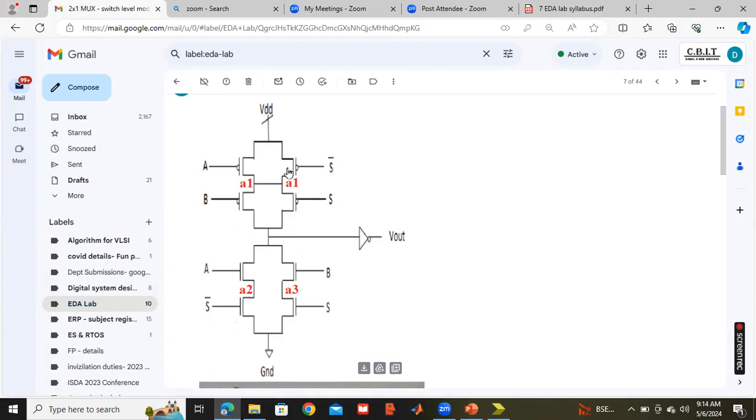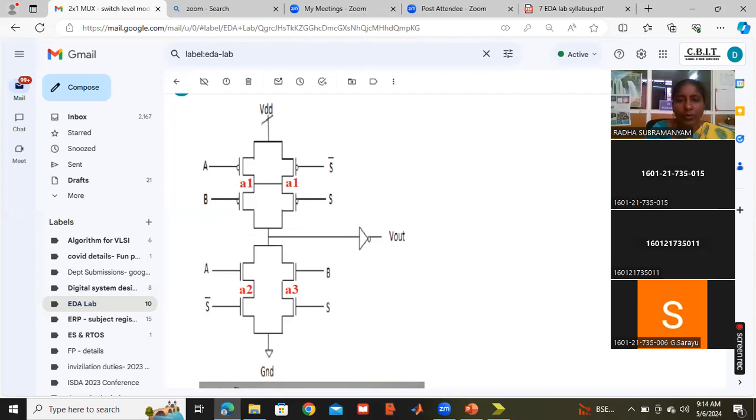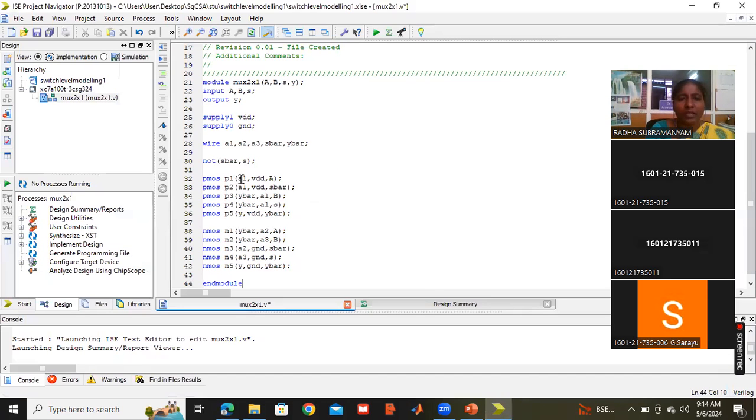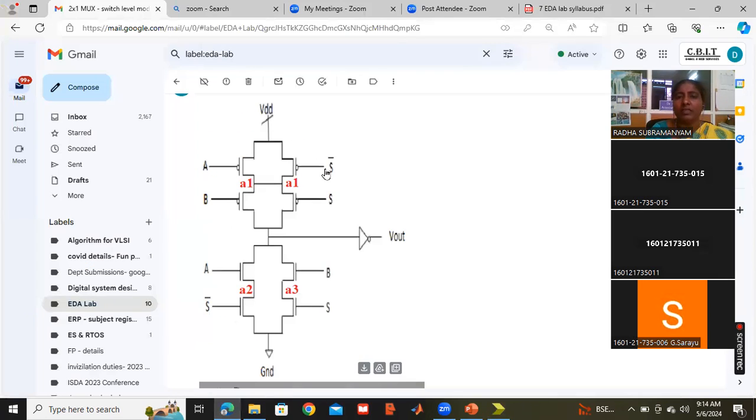So here 4 PMOS are there. You concentrate and see how I am going to write the coding. 4 PMOS transistors are there. So this is PMOS 1, PMOS 2, PMOS 3, PMOS 4. For PMOS 1, inputs are VDD and A. For PMOS 2, inputs are VDD and S bar. Both of them are giving output as A1. You see here PMOS 1, PMOS 2, both are giving output A1. For the first PMOS, VDD and A are the inputs. For the second PMOS, VDD and S bar are the inputs.